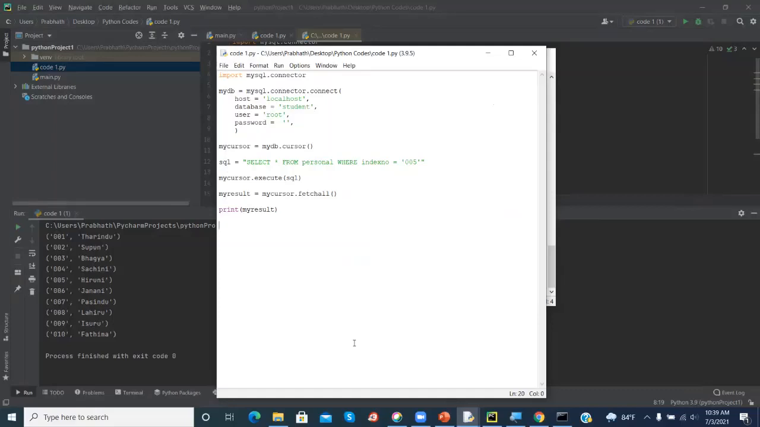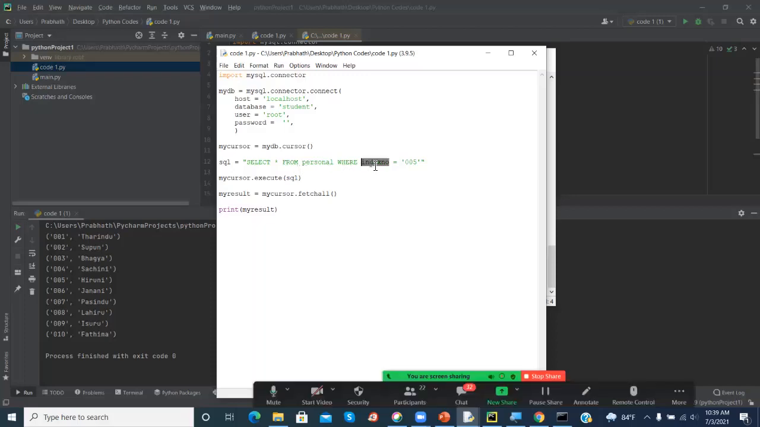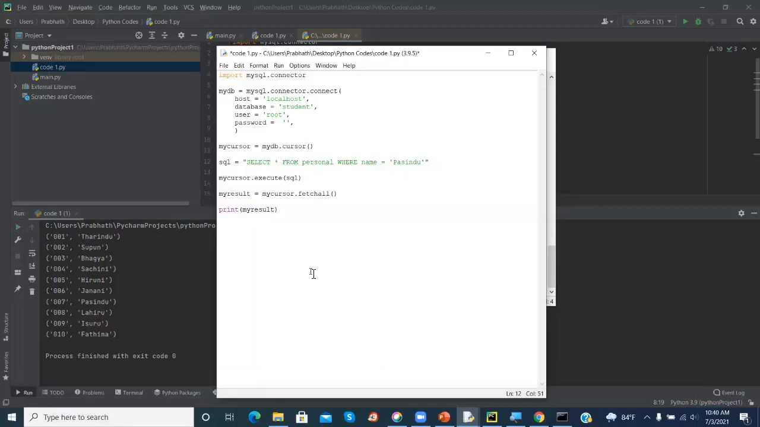If we want to find out the record and you don't know the index number, right? If you don't know the index number, but you know the name, how do you change it? Say where name equal, say positive. Now the where clause is different. Earlier we had where index number equals something. Now this time where name equal positive. Sometimes you may not know the index number, but you know the name. Try this one.